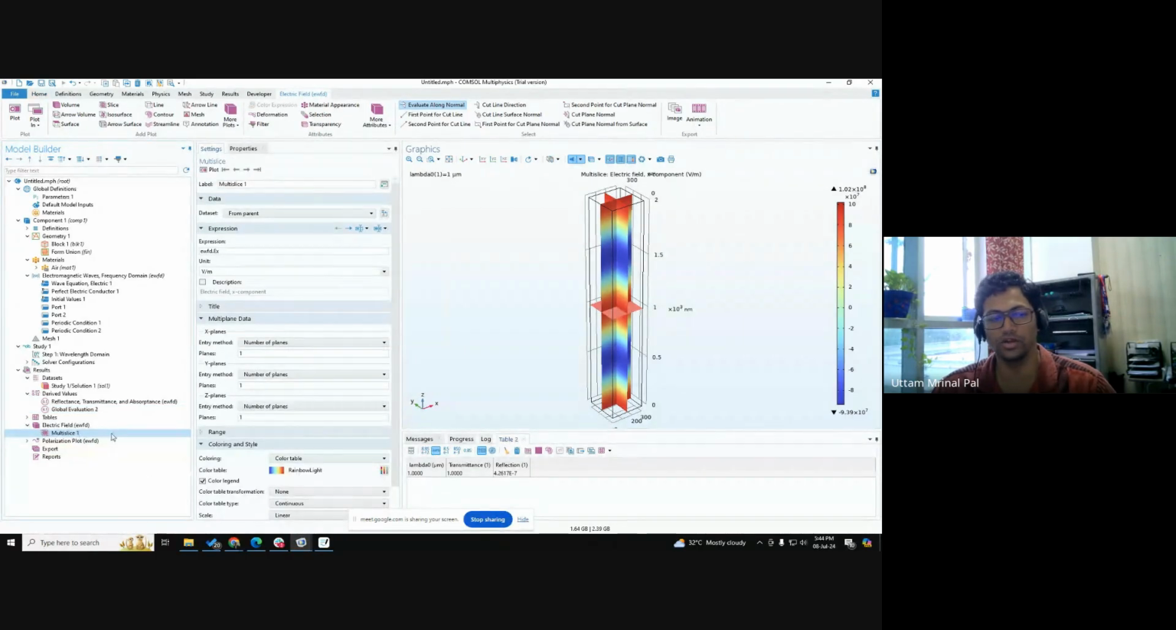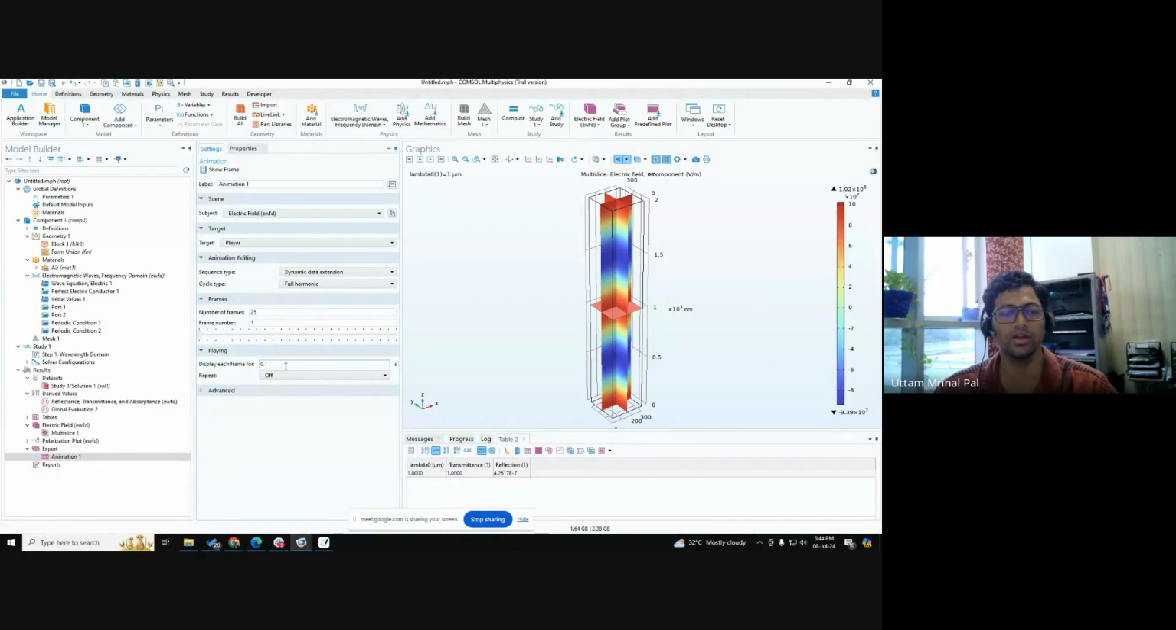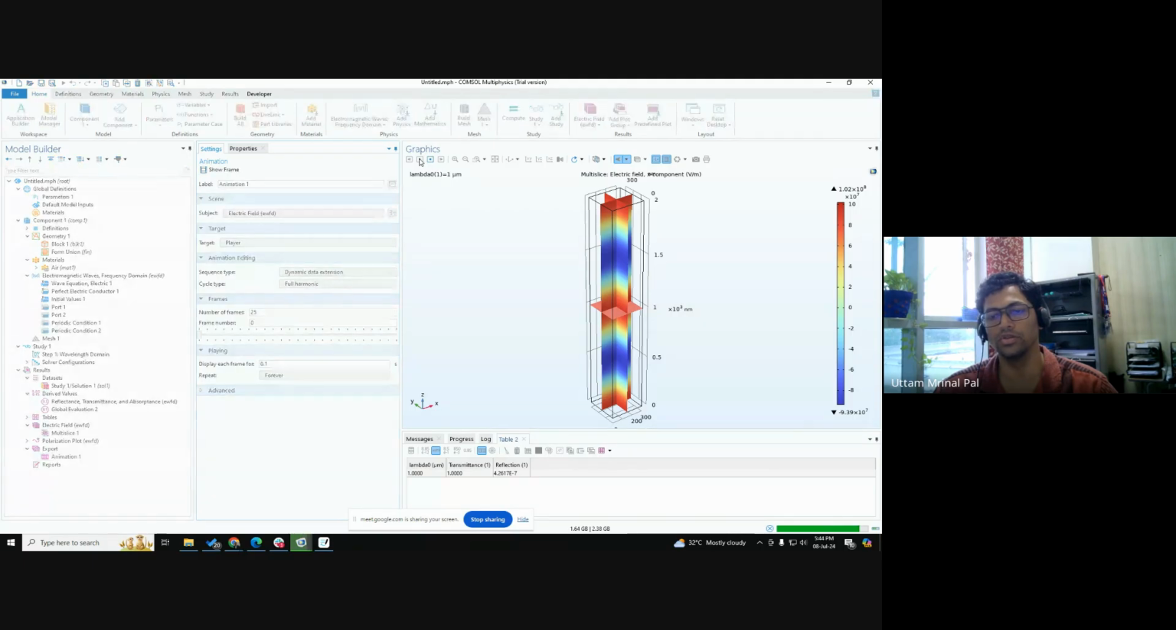One more way to check, which is also better for visualization, is to go to the multi-slice and then to the animation view. Click on player, and change the sequence type to dynamic data extension, that is, phase dependent animation. Make it repeat forever, and then click. Once you do that, you will see how the electric field is being propagated.